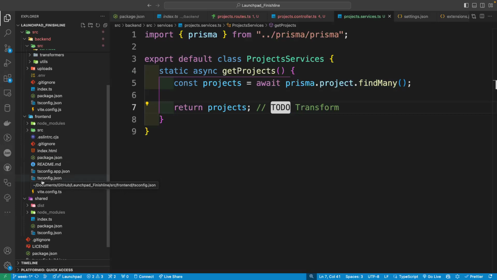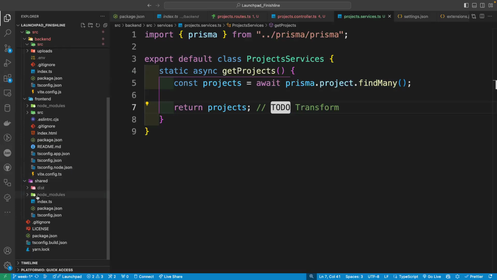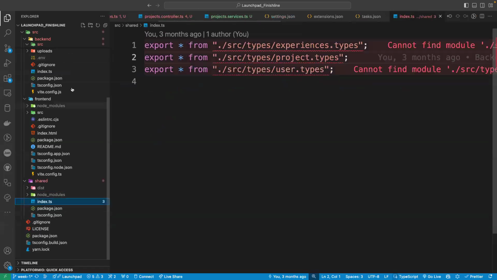So we're actually going to go ahead and make a shared type that the front end and the back end will agree upon. So you guys see this? You guys have all gotten this error, freaked out about it, but it's fine. We're going to make those now.